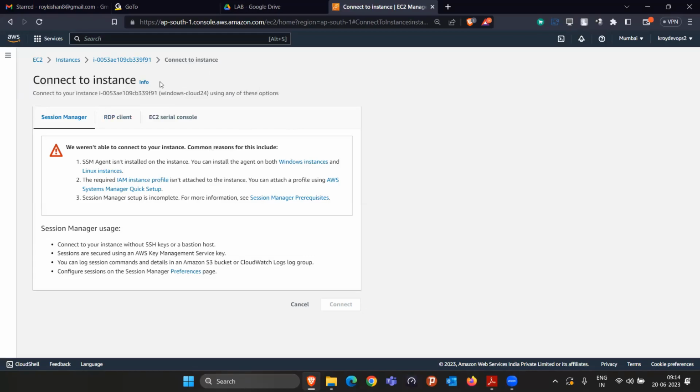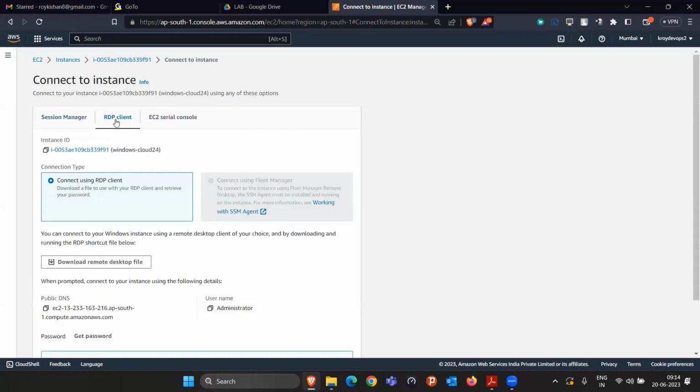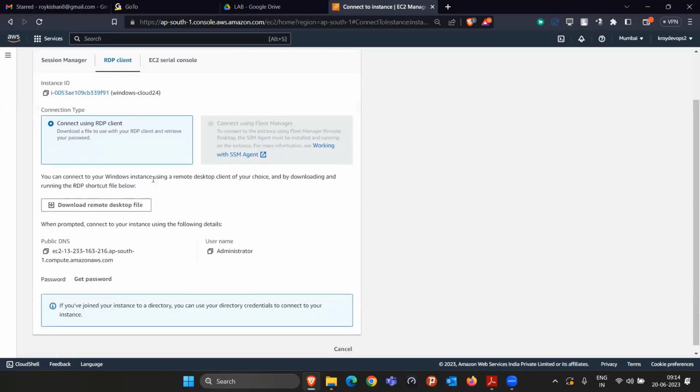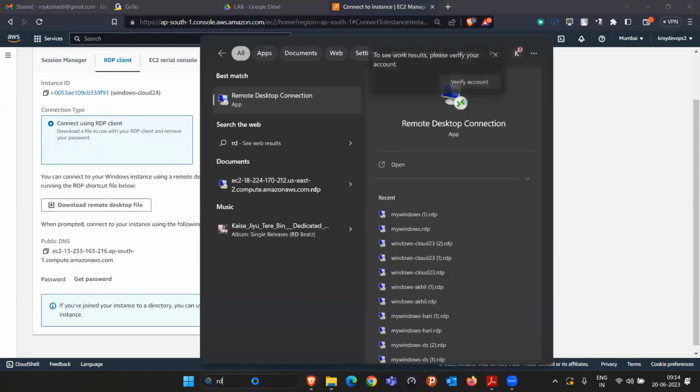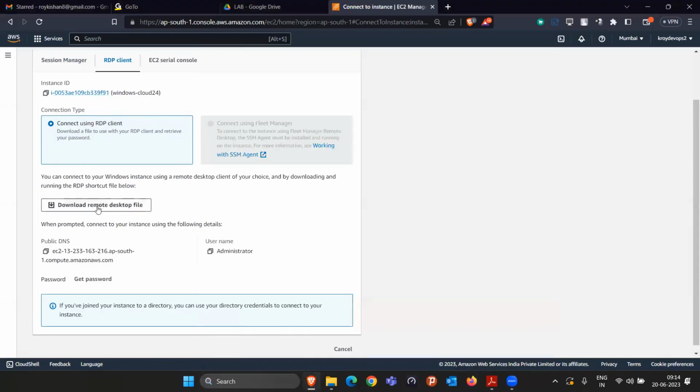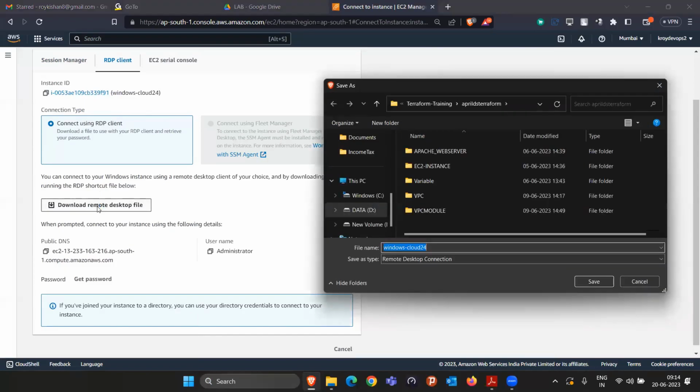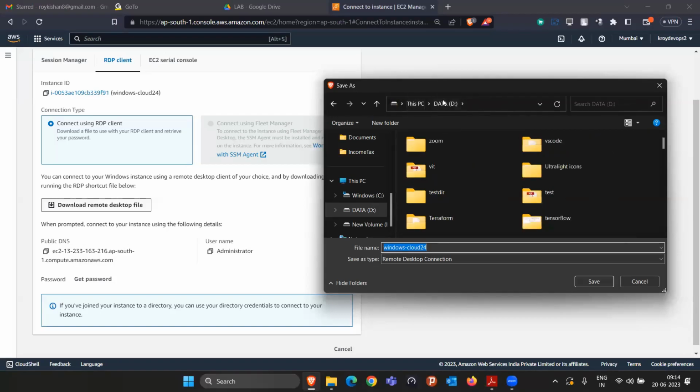When we click on the connect button, we have to go to the RDP client option. There they are saying that if you want to connect using RDP, this is the RDP in Windows. By default we get it. In others, you have to download this remote desktop connector. Once we get to this RDP client, we simply have to click on download remote desktop file. They are asking if we want to download this file. I'll be downloading it to some location here.